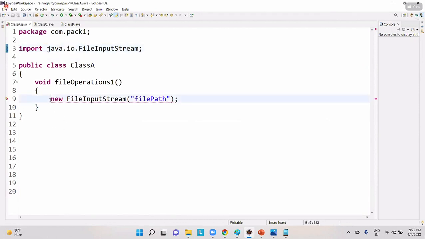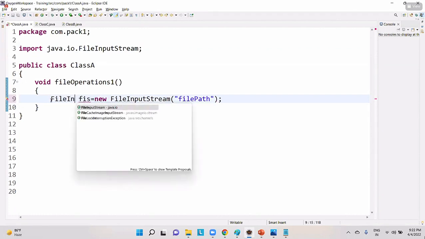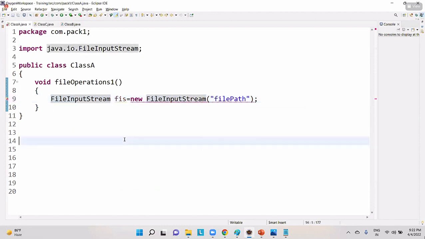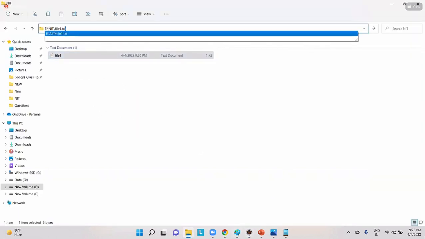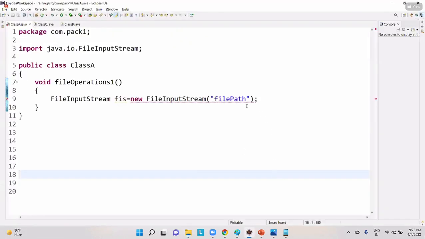Okay. Now, just let me have a reference. FIS belongs to the file input stream class like this. Here I need to give the file path. File path means from which file I want to read the data. What is the file path here? /file1. This is the file path, right? From this file, I want to read the data.